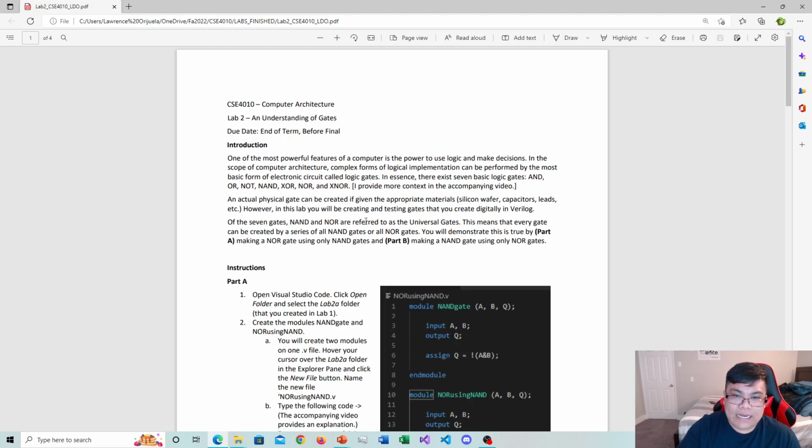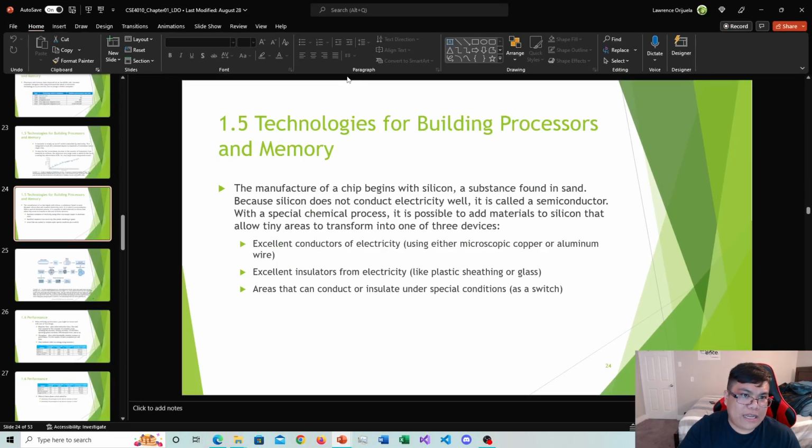In essence, there exist 7 basic logic gates. There's the AND gate, the OR gate, the NOT gate, the NAND gate, the XOR gate, the NOR gate, and the XNOR gate. I'll provide more context in the accompanying video, which is the video that you're actually watching right now. An actual physical gate may be created if the appropriate materials, a silicon wafer, capacitors, leads, etc. are present. And this is actually one of the things that I taught you in the very first lecture.